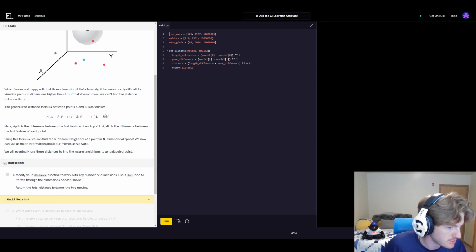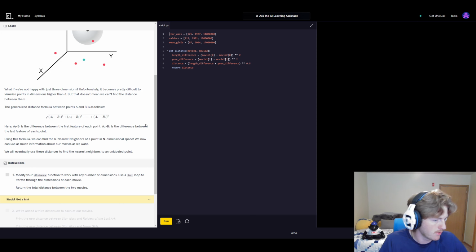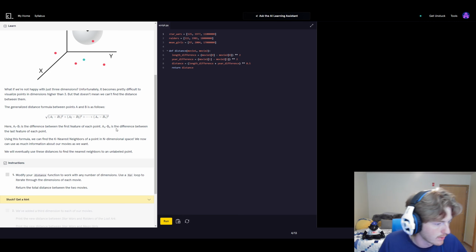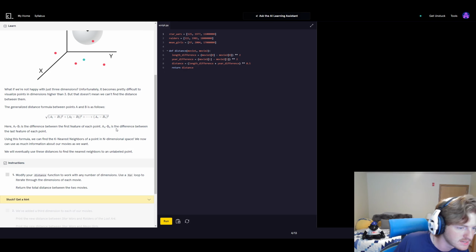What if we're not happy with just 3 dimensions? Unfortunately, it becomes pretty difficult to visualize points in dimensions higher than 3, but that doesn't mean we can't find the distance between them. The generalized distance formula between points A and B follows as such. Square root of A1 minus B1 squared plus the difference between A2 minus B2 squared plus, the difference between AN minus BN squared. Here, A1 minus B1 is the difference between the first feature of each point, and so on.